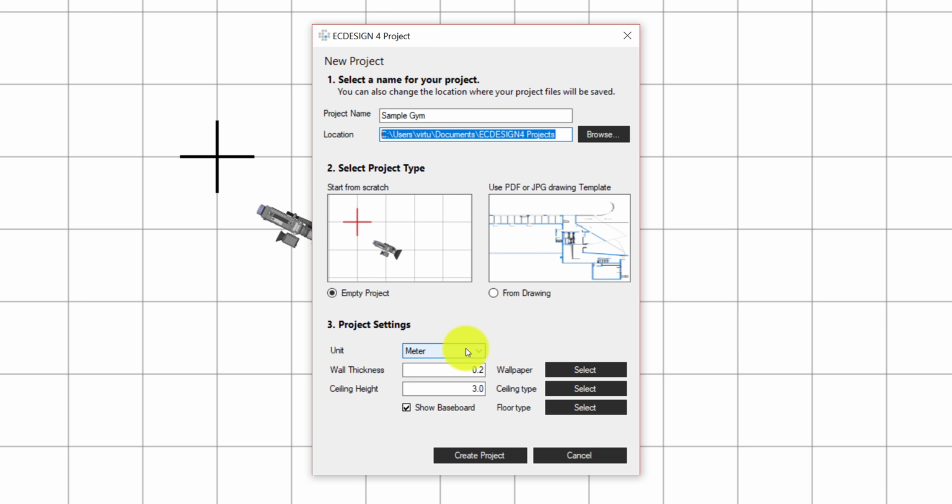But here I go down and select meter or feet, and then I'm going to set what is the most common wall thickness. That is 0.2, meaning 2 decimeters. Then we have the ceiling height, and let's say most of my rooms in this floor plan will have 4 meters, so I'm going to type that in. But like I mentioned, later on we can change in each individual room. You can do tilted ceilings, all of that.